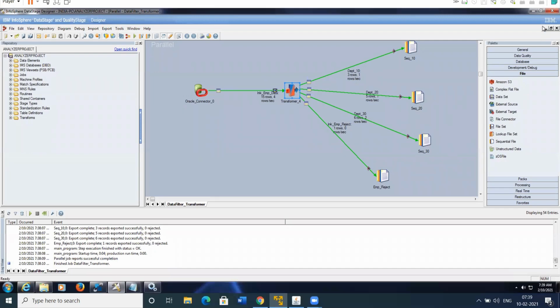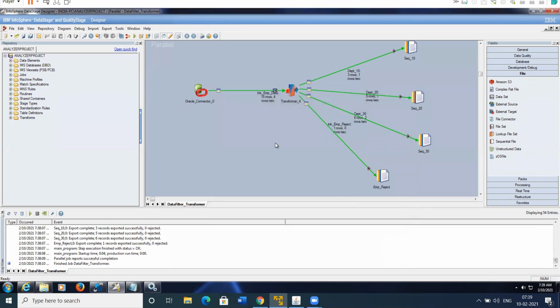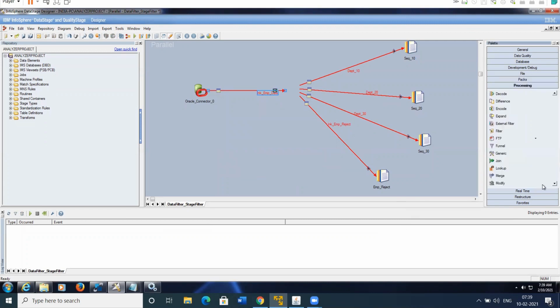So now, how to filter the data using the filter stage. As I told you, the filter stage has a single input link, a number of output links, and one reject link that is optional. I have renamed the job. Now I will remove this transformer, go to data processing stages, and drag and drop the filter stage.